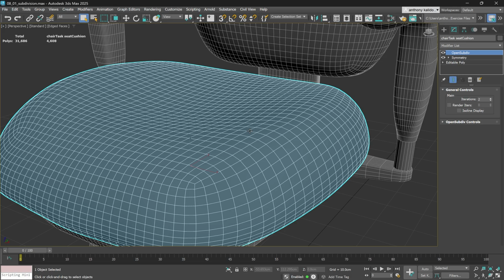Now the most important setting here is the Iterations value. This controls how many times the mesh is subdivided. That's here. So each iteration multiplies the number of polygons, increasing detail. You can track this live using polygon statistics. So press 7 to toggle that on. Make sure Statistics for selected objects is enabled in the viewport configuration menu.